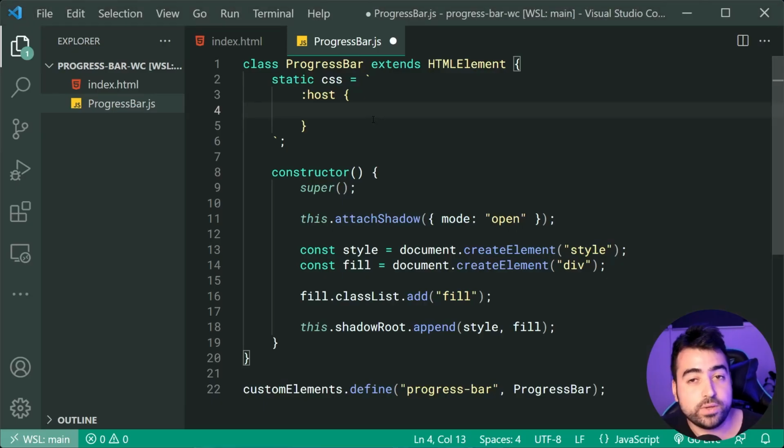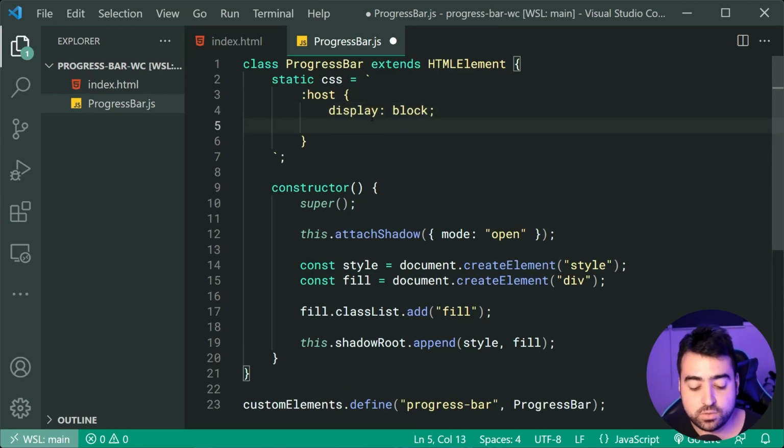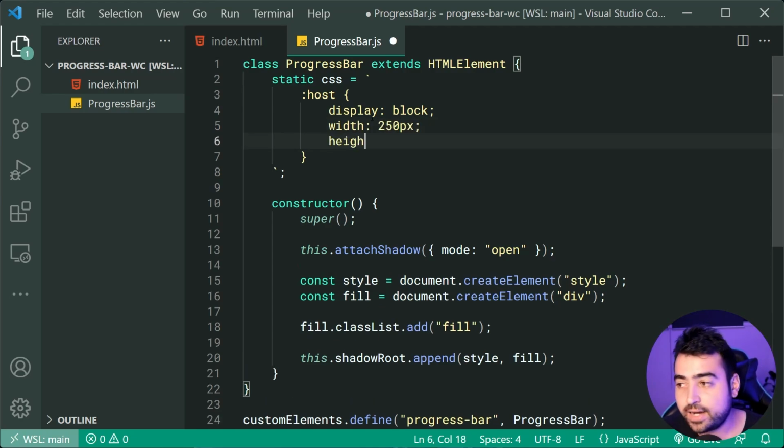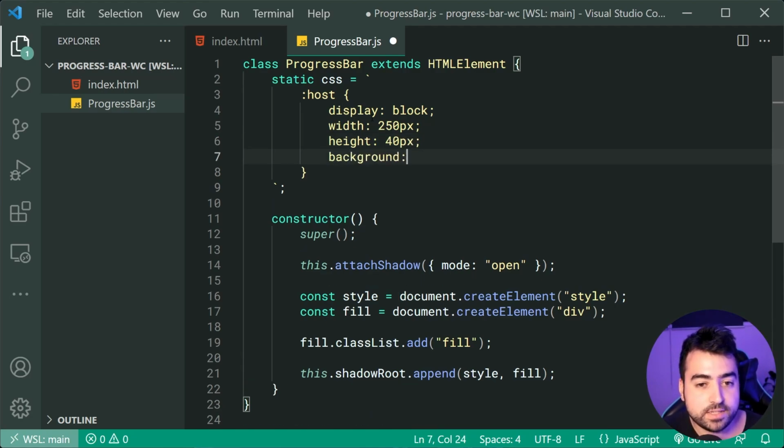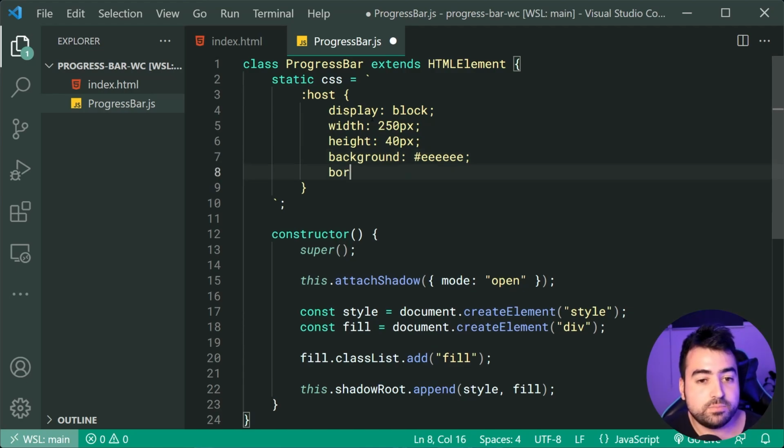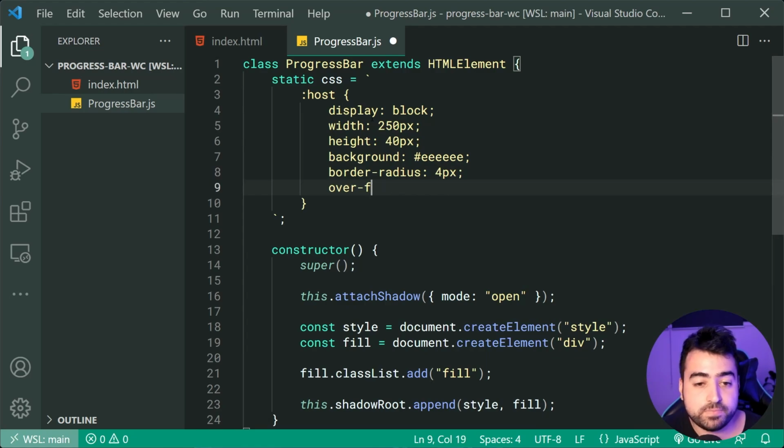Okay, so we're going to first begin by setting a display of block. I'm going to say also a width of 250px on this and a height of 40 pixels. We can also apply a background here of a light gray, #EEE, just like that, as well as a border-radius here of 4 pixels alongside an overflow of hidden to ensure that our border radius is going to be maintained even if our fill takes up more space. Okay, we can save this here.